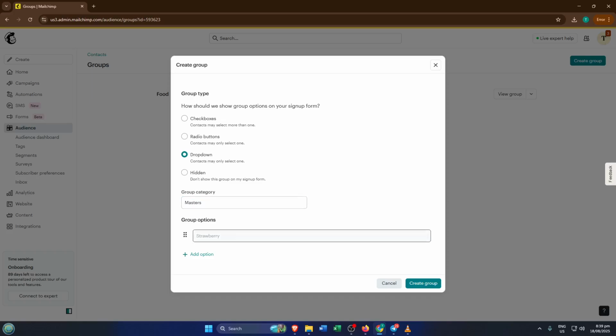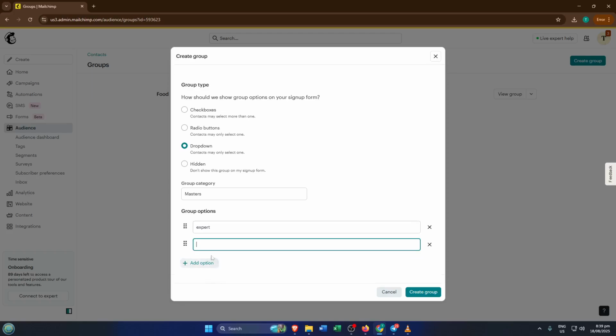Under your group category, you need to add group options. These are the specific choices people can fall into within that category. Let's add Expert and Pro. These could represent different tiers of expertise, for example. This little detail goes a long way. When you know whether someone's an expert or a pro, you can tailor your messages to deliver real value, whether that's in-depth guides or more advanced opportunities.